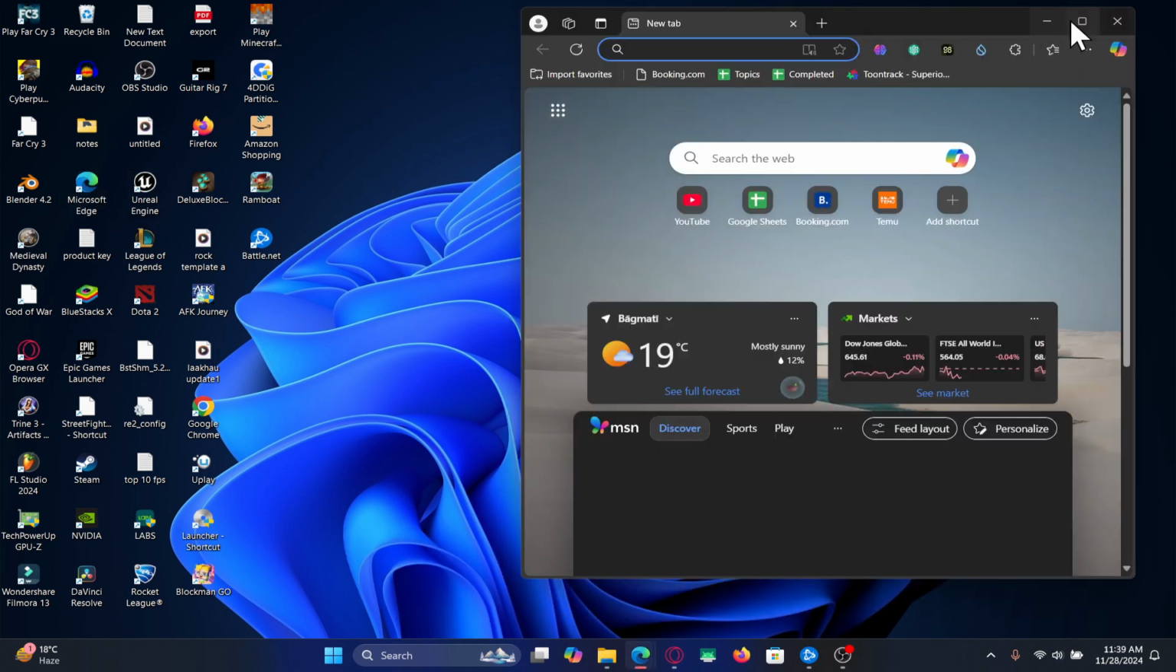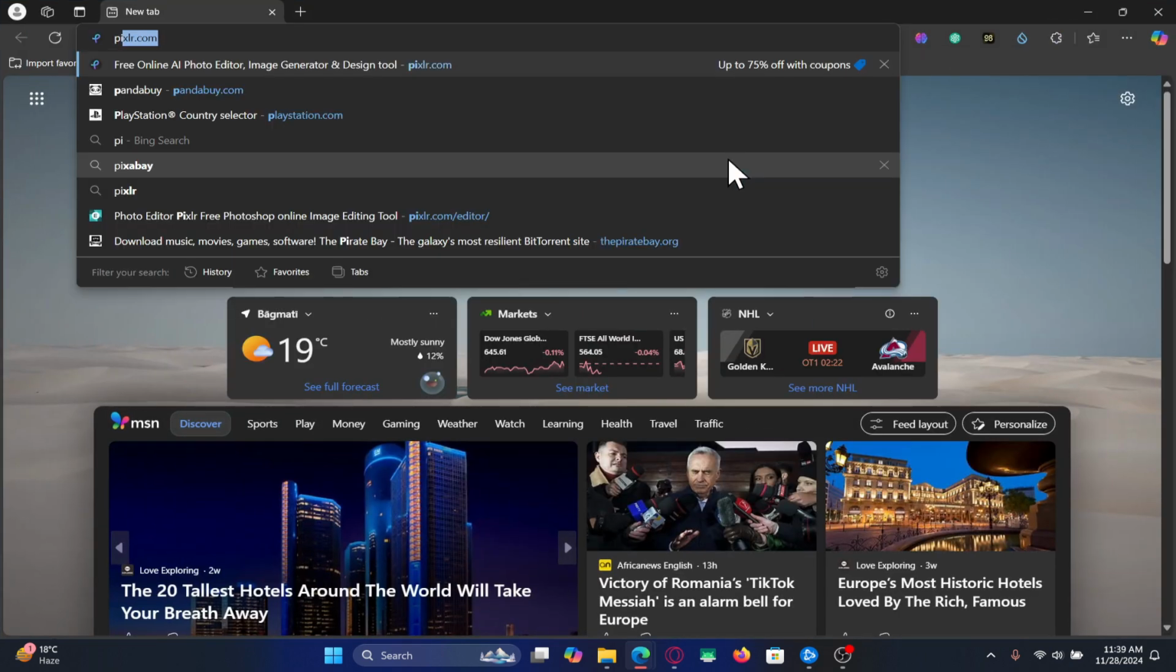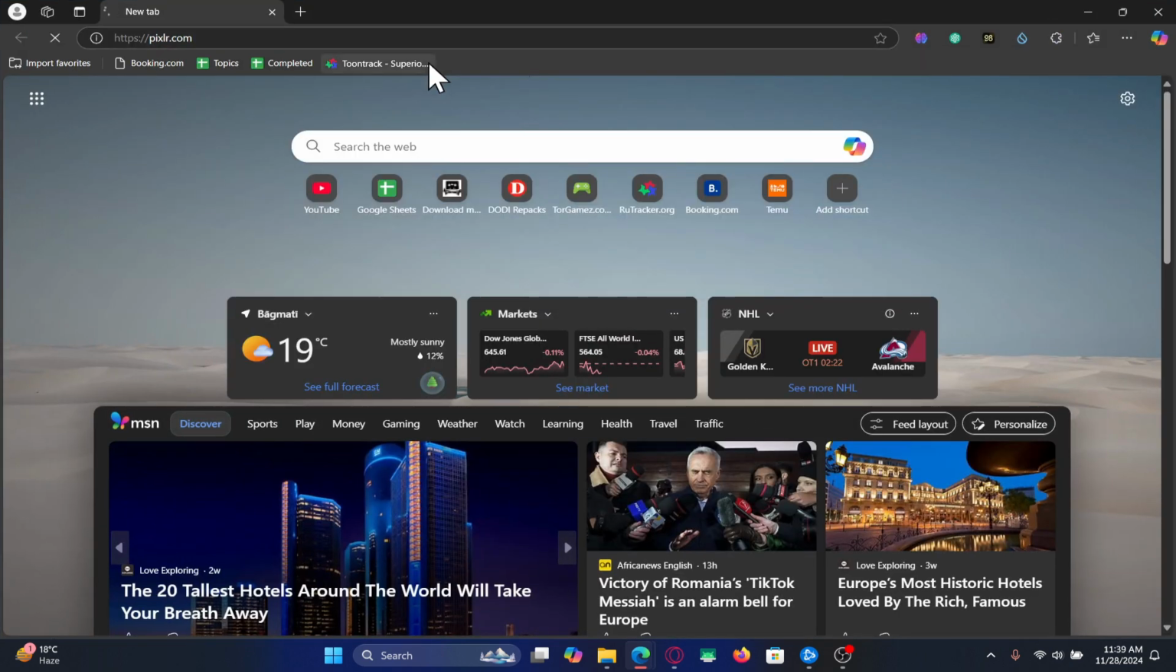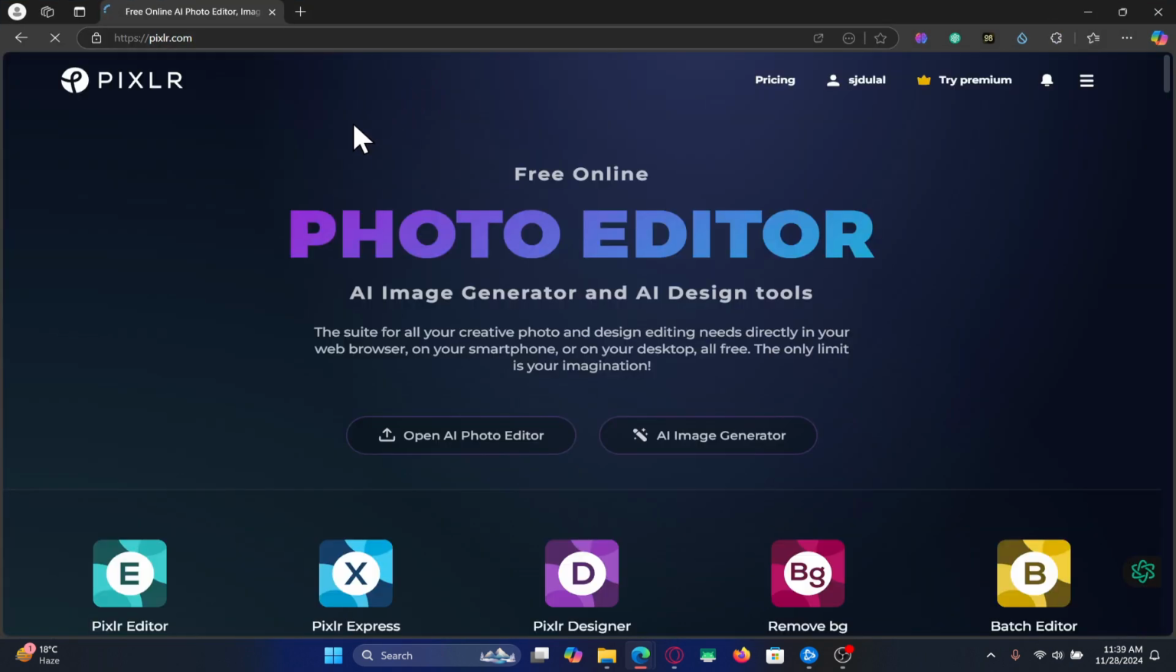First of all, open up your web browser and then in the address bar type in pixlr.com and press enter. You will now be taken into the official Pixlr website. Now if you haven't logged into your account already, click on the sign in button at the top section and proceed forward with your email address.